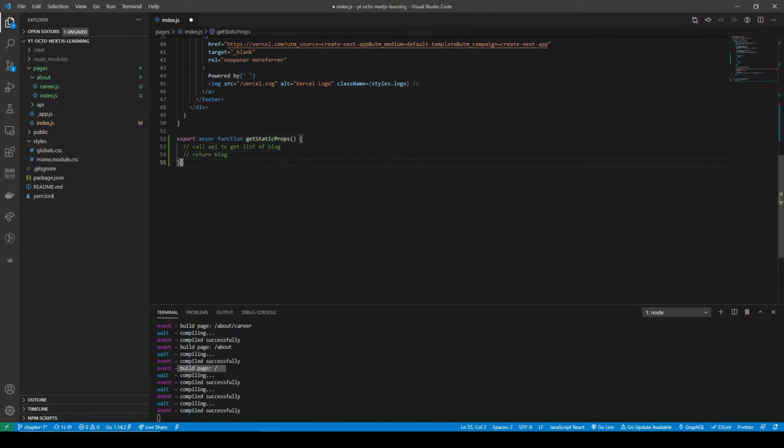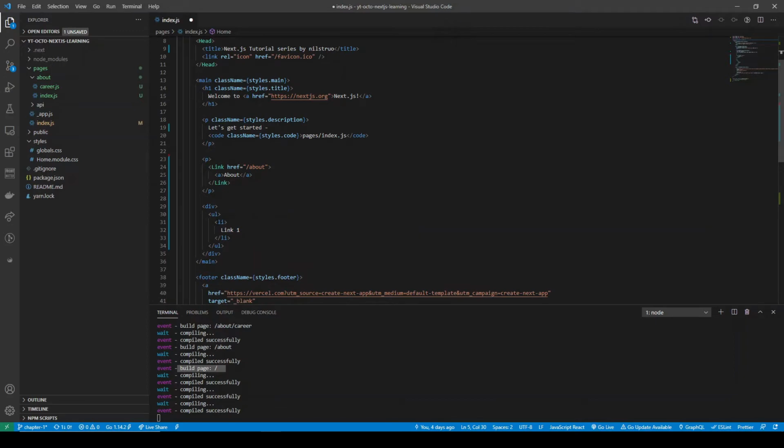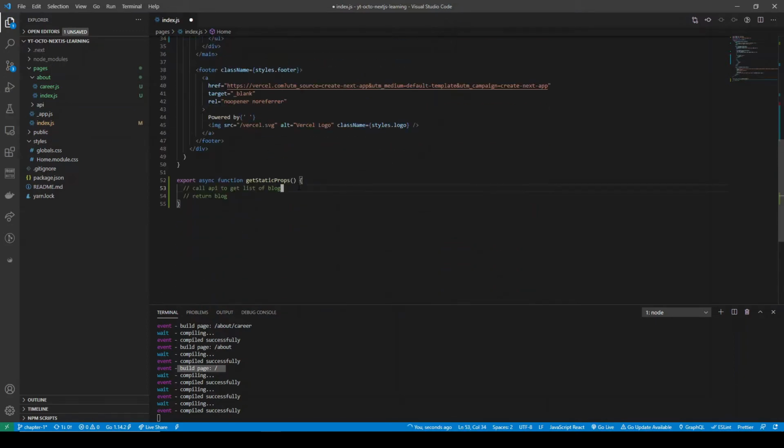So basically at build time, Next will invoke this method, and whatever it returns, in this case the blogs, it will send as props to this component, and then we can loop through and list out all the blogs that we have.